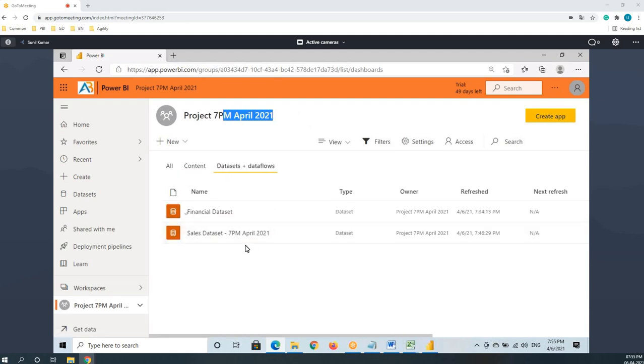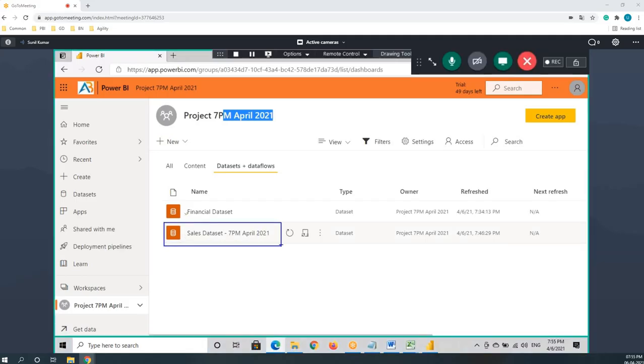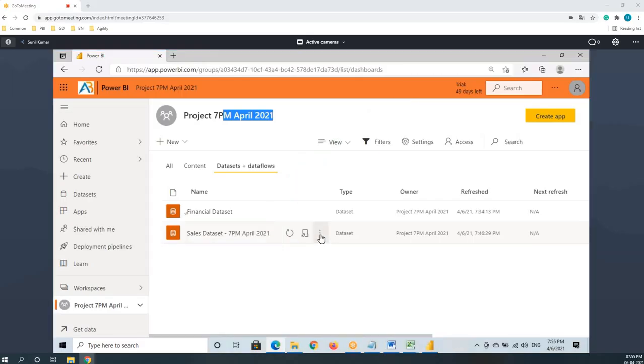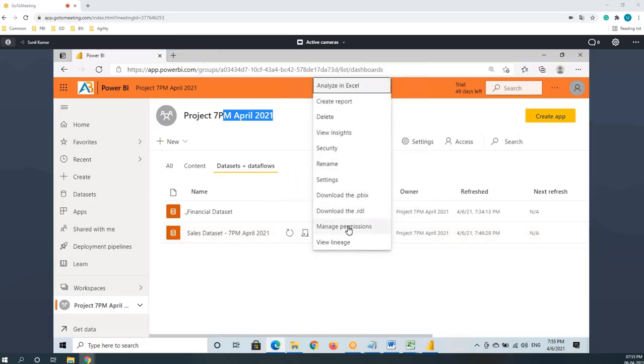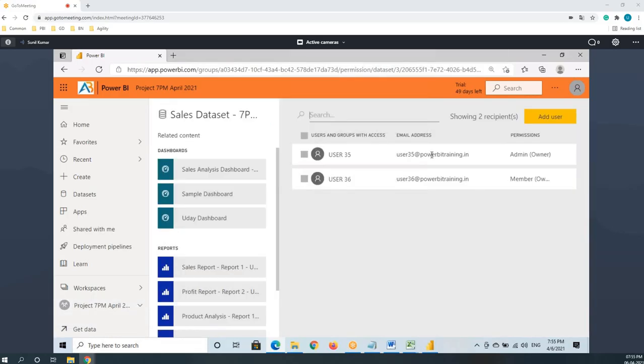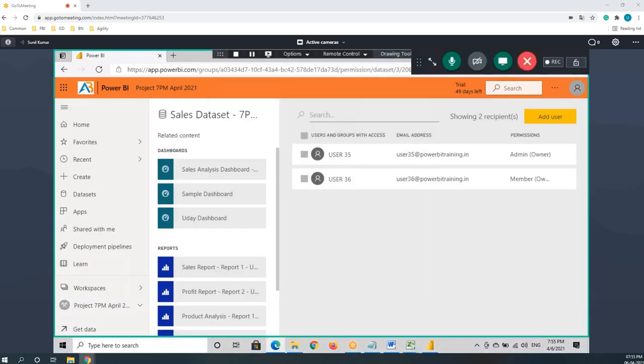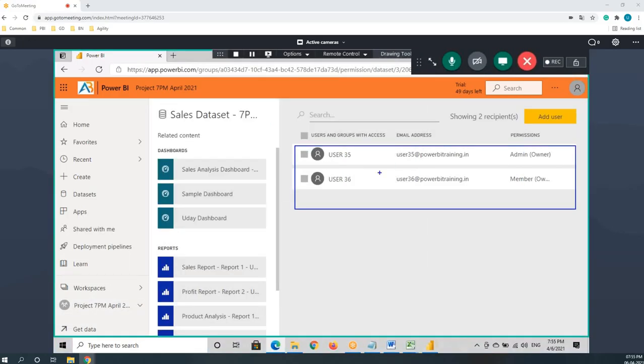What you can do is, you can share the data set with the users who are working in other workspaces also. How can you share this data set with the users who are working in other workspaces? Just go here. There is an option called what? Manage permissions. When I click on manage permissions, who are the people who have the access so far? User 35 and 36. What are they? Owners. Owners means they are physically available in this workspace.